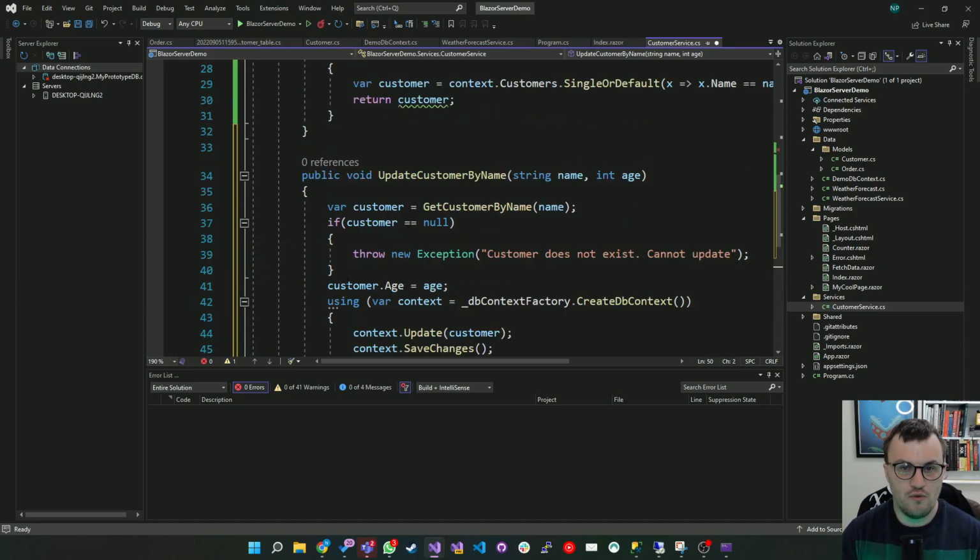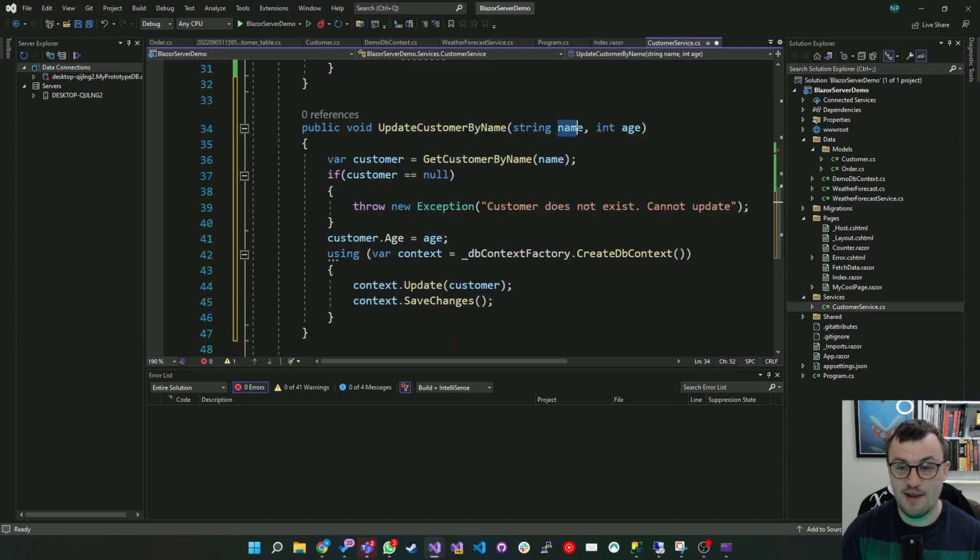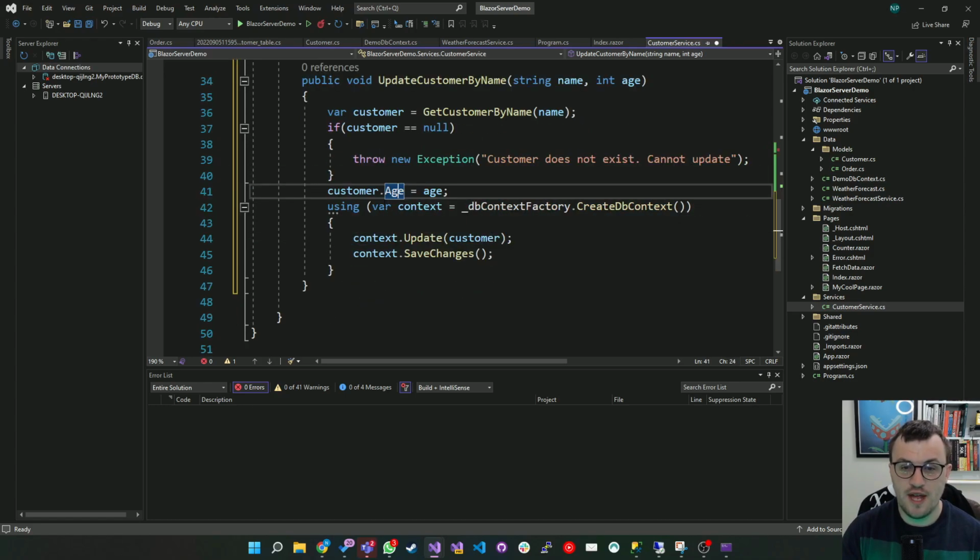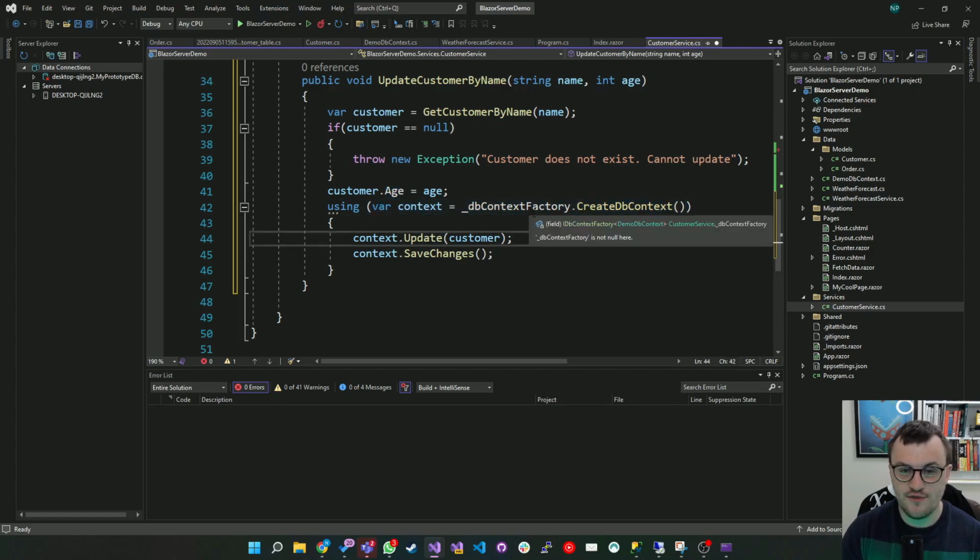There we go. So just to go back over what we did, we passed in a name to find the record and a new age. We then got the customer by name, and if it wasn't null, then we change its age. Then we get a context using our DbContextFactory. We use the update method to update the customer as per the latest version of that customer, and then we save the changes on the context.